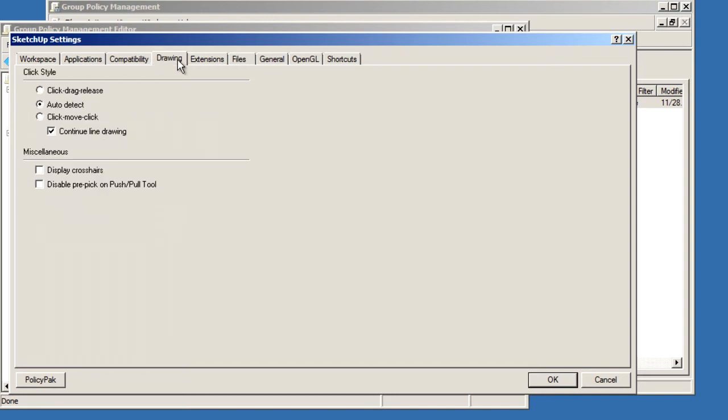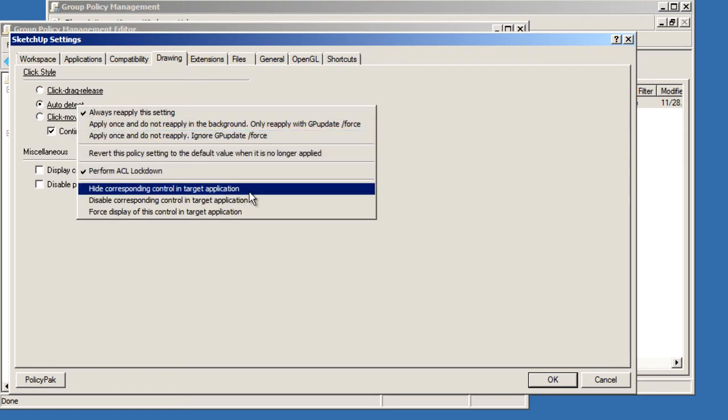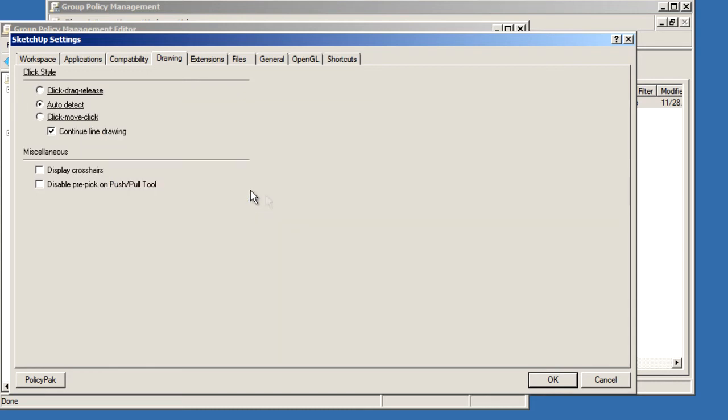So let's go down to Drawing. We want to make sure our users have a predictable experience each time they use the mouse, so we'll make sure Auto Detect is always enforced. This time, I'm going to right-click upon the setting and select Hide Corresponding Control in the target application, so my users don't even know that this setting exists.